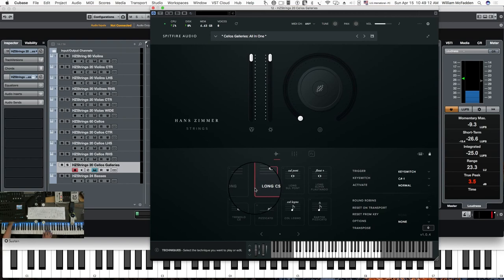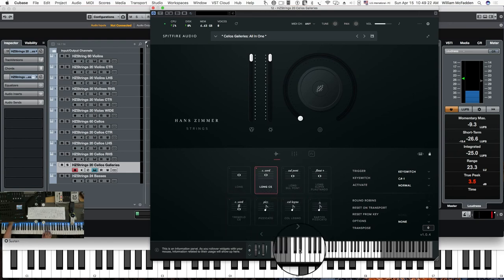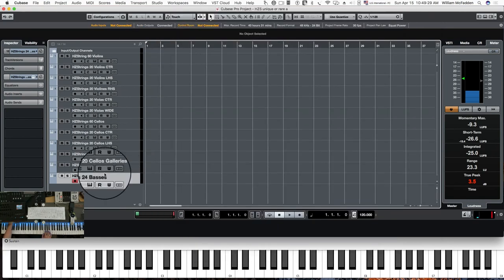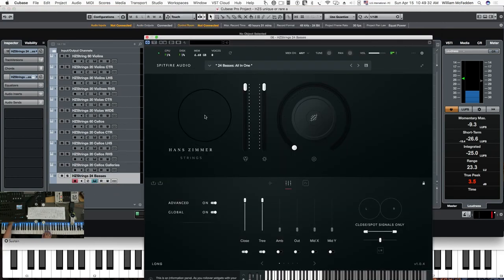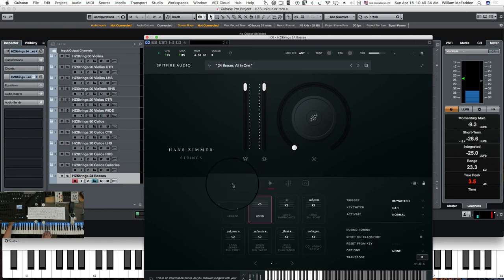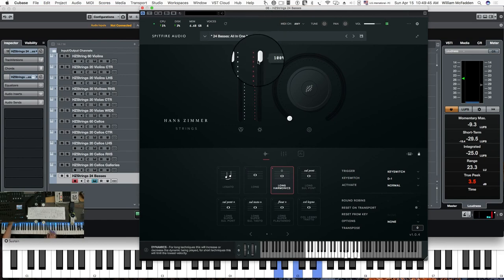And so you have long concertino we've heard, long sul ponticello we've heard, long super flautando we've heard, and cellos, tremolo we've heard, pizzicato, col legno, Bartok pizzicato, or common articulations. So that's it there. And then 24 basses. Again, close and tree mics. We've got legato long common, long harmonics, less common. Especially for 24 basses.